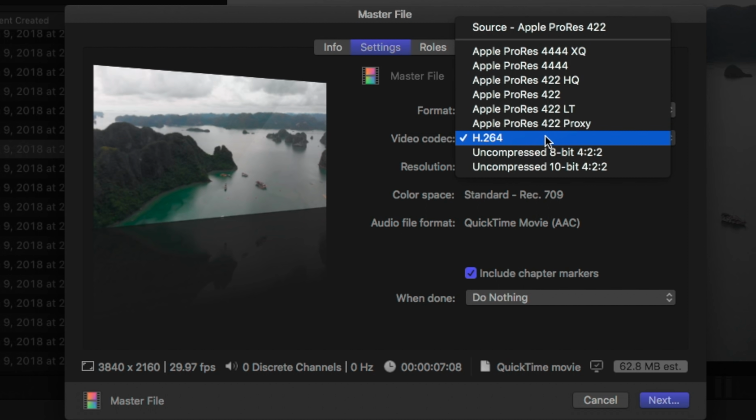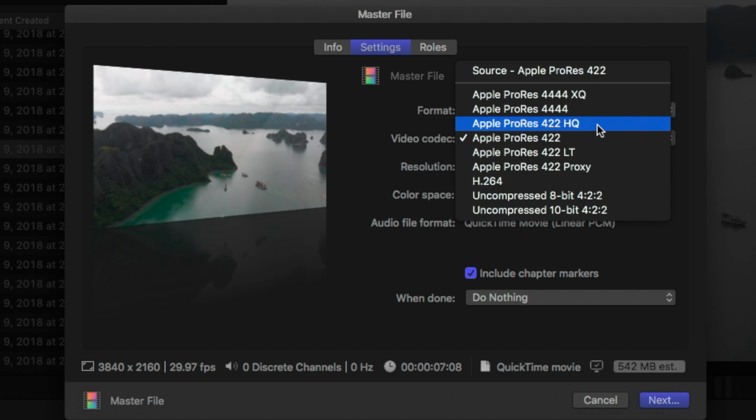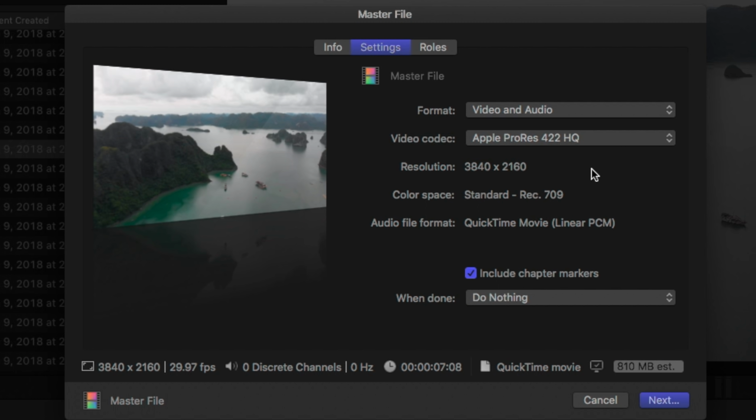If you wanted to, you could do H.264 or you could do Apple ProRes. Obviously, you're gonna hold more information if you use a ProRes file, like a ProRes HQ. And if your size is small enough, so this was a short shot, I would upload the ProRes 422 HQ because it's a high quality QuickTime file.